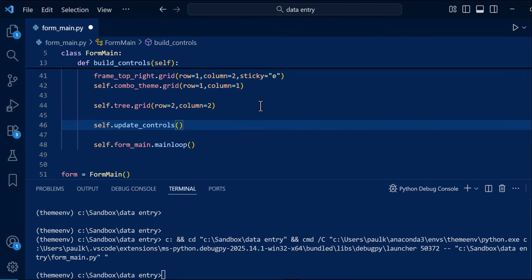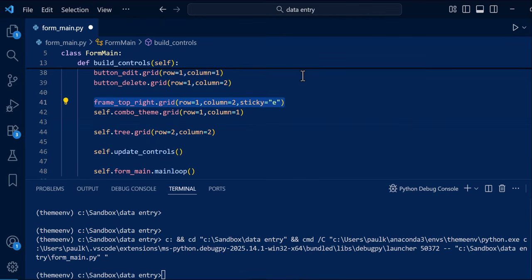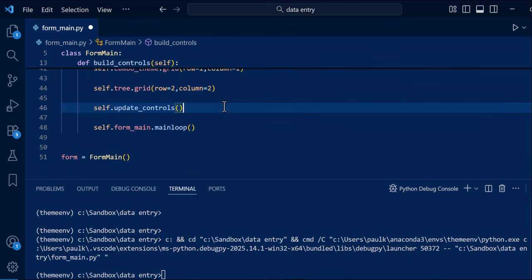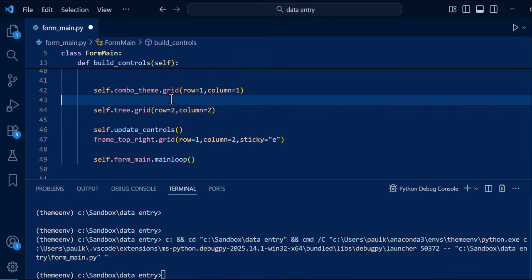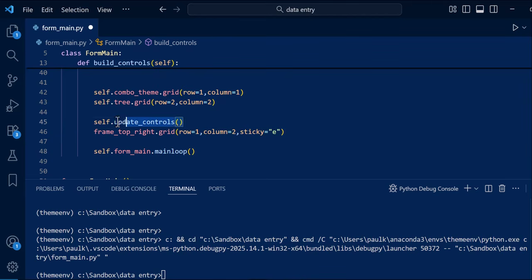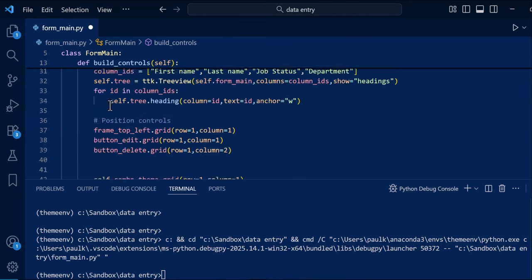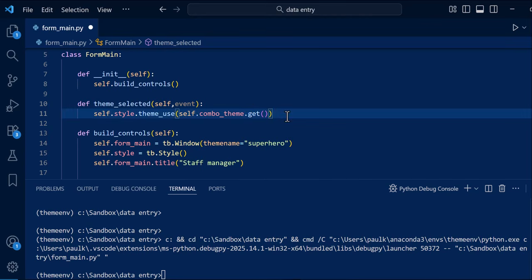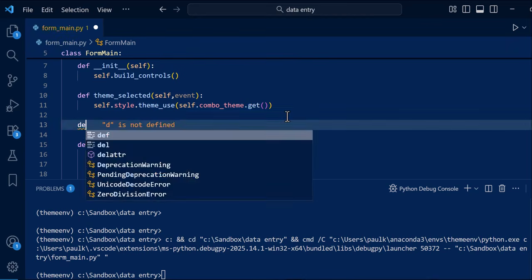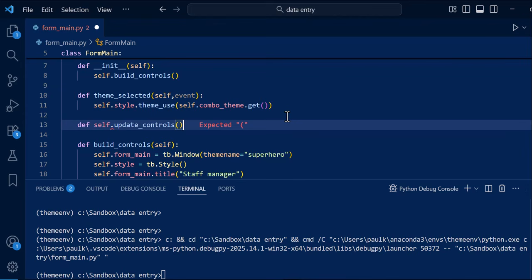Now, with our frame at the top right, everything is basically going to be to the west, which is to the left, and that's how we align it, except this one. So after all the controls are done, we'll update our frame in the top right. So let's create our update controls up here, just above build controls. And let me get rid of this self here, and we put self into it.